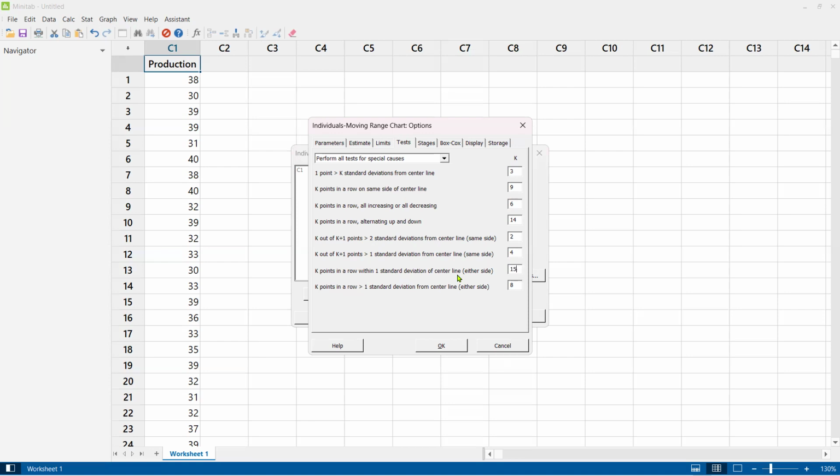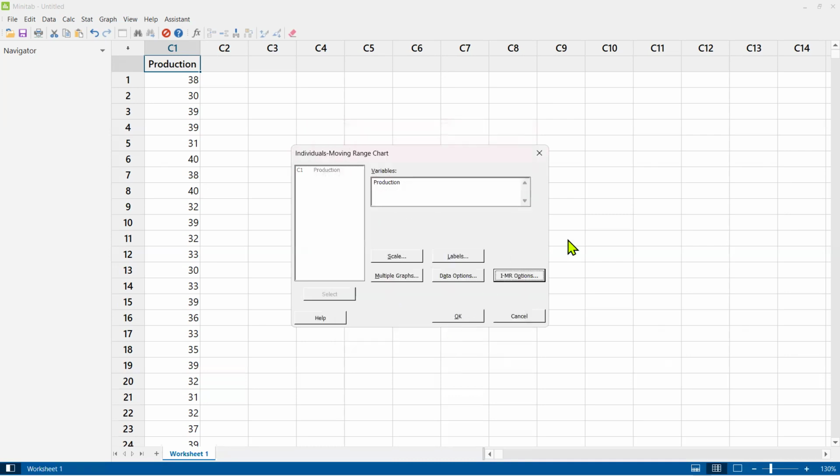And the opposite of that, rule number 8: if you have 8 data points continuously outside the 1 standard deviation of the center line, then rule number 8 fails. So these are the rules, and let's see how this control chart looks. I click on OK, and here is your control chart.